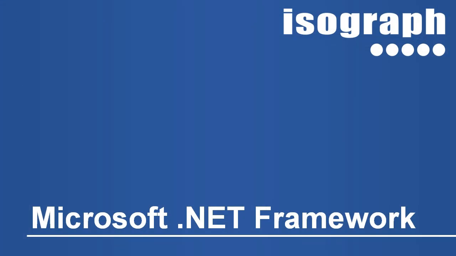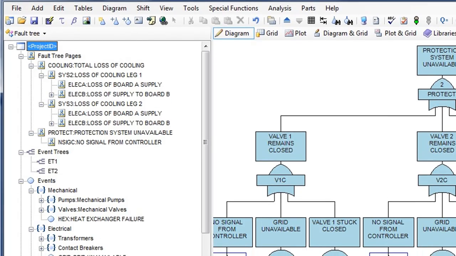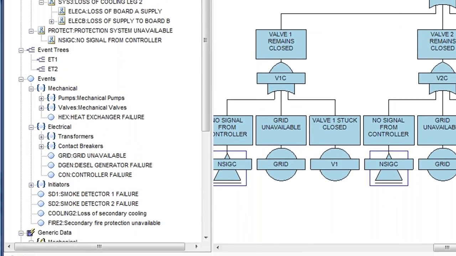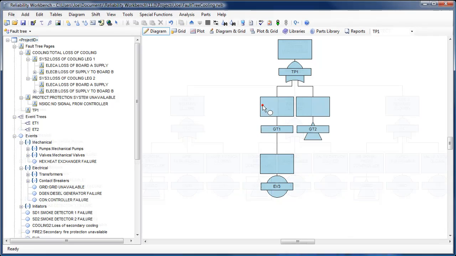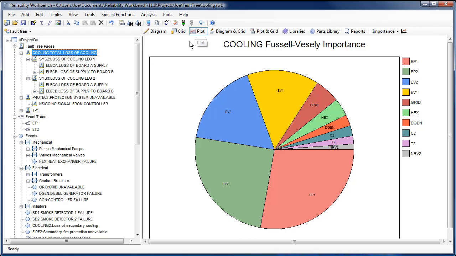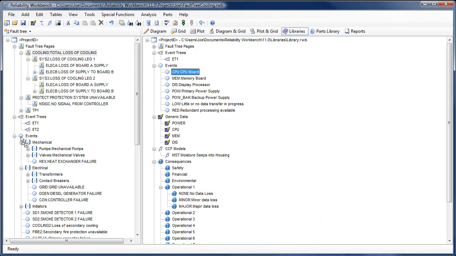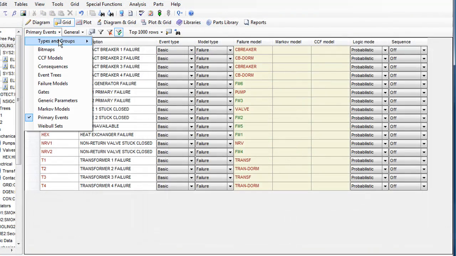Running under the Microsoft .NET framework, Reliability Workbench version 11 provides the look and feel of a modern Windows application. The project tree control is more extensive, allowing greater direct access to project tables with the ability to sort and reorder objects. The window layout is more flexible, allowing users to display combinations of diagrams, grids, plots, libraries, and reports. The grid control now displays data from all the standard project tables and allows users to easily sort and filter the displayed data.